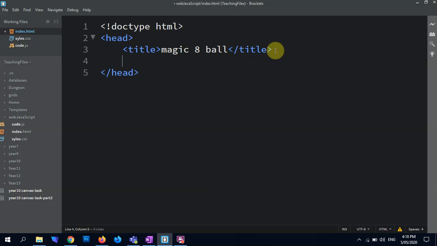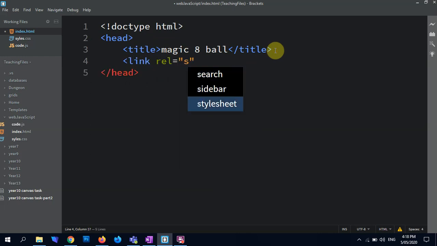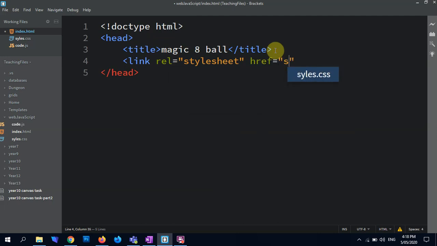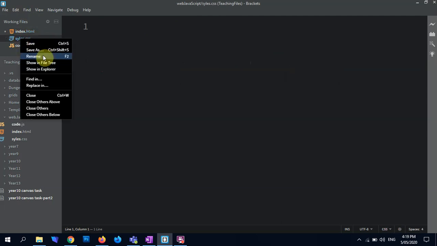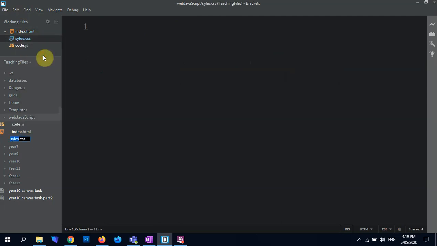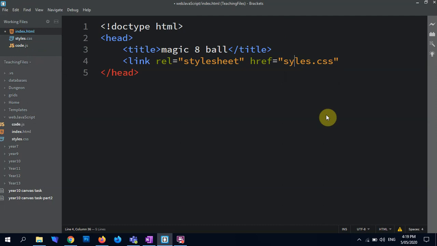Okay, so let's link our style sheet. So link rel equals stylesheet, href equals styles. Styles, because I misspelled that. Rename it to STYLES. There we go. STYLES, yep. Finish that off.